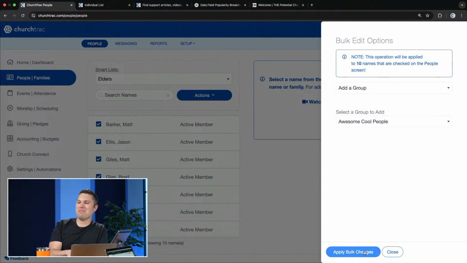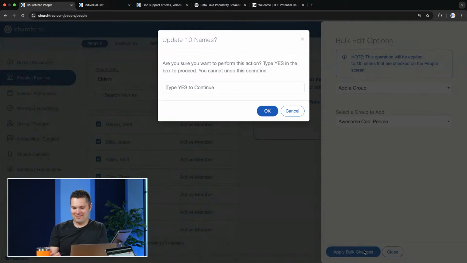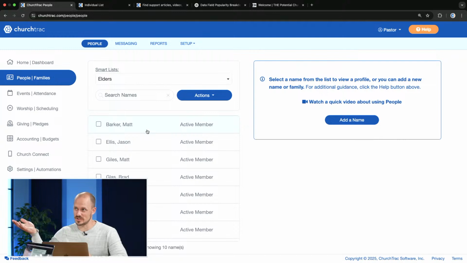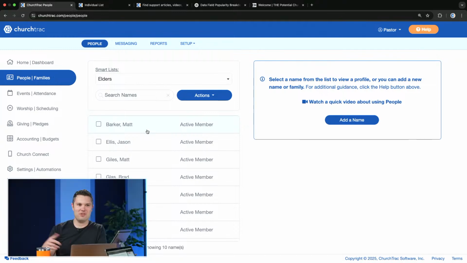All right, so apply bulk changes here. And now, yes, I want to apply that bulk change. And there we go. I've just added those 10 people that were in my elder smart list. Now they're in the awesome cool people group that we have there. And it only took a few seconds, instead of having to do that for each person.